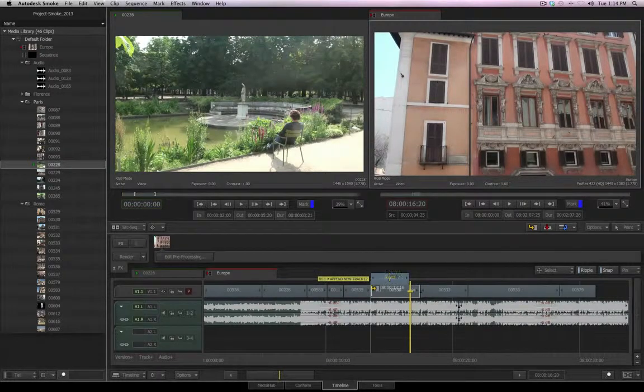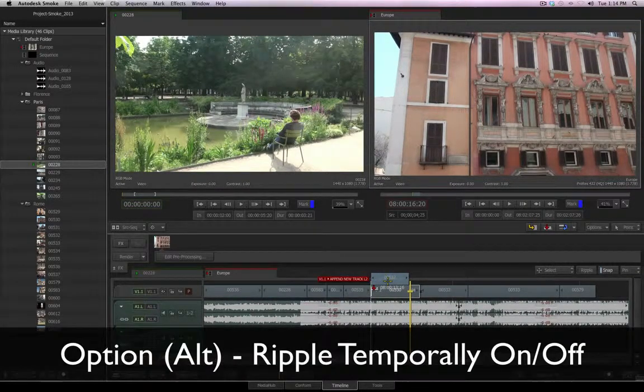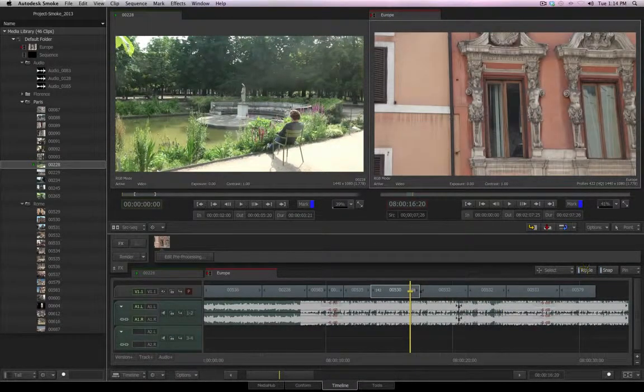Once you start to move a clip, and if ripple is on and you want to disable ripple, hold the Option key and the ripple option will be disabled. And obviously, if ripple is off and I pick up a clip and start to manipulate it, and I hold the Alt key, you'll see the ripple option is temporarily turned on.